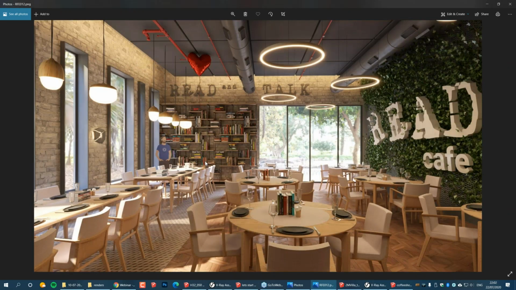I called it a read and talk restaurant because everybody is on their cell phones, and in this restaurant you need to leave your cell phone at the entrance, and you cannot communicate with any technological device. You have to communicate with people, or read. So I called it a read and talk restaurant.